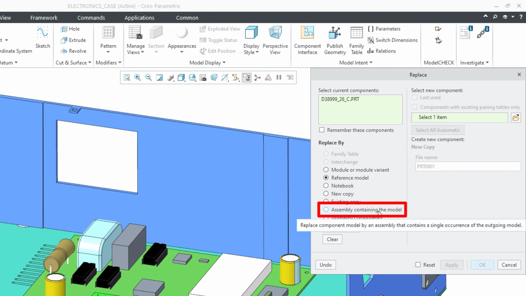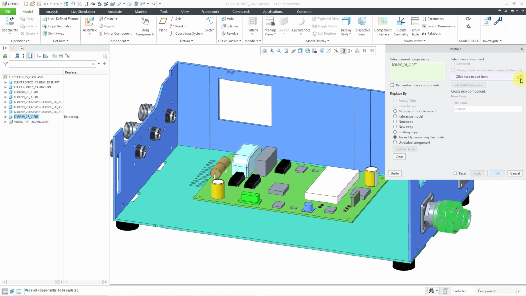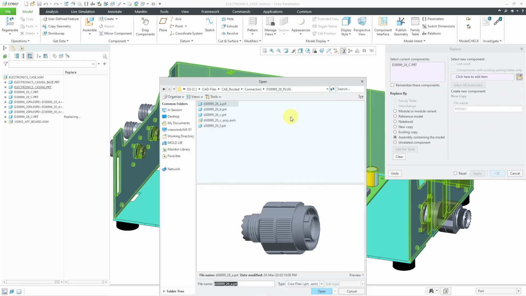Here is the option to replace this part with an assembly containing the model. And when you're replacing a component, it can be either a part or an assembly, and you're replacing it with an assembly that contains that component. Let me use the open icon to find the one that I want to use.